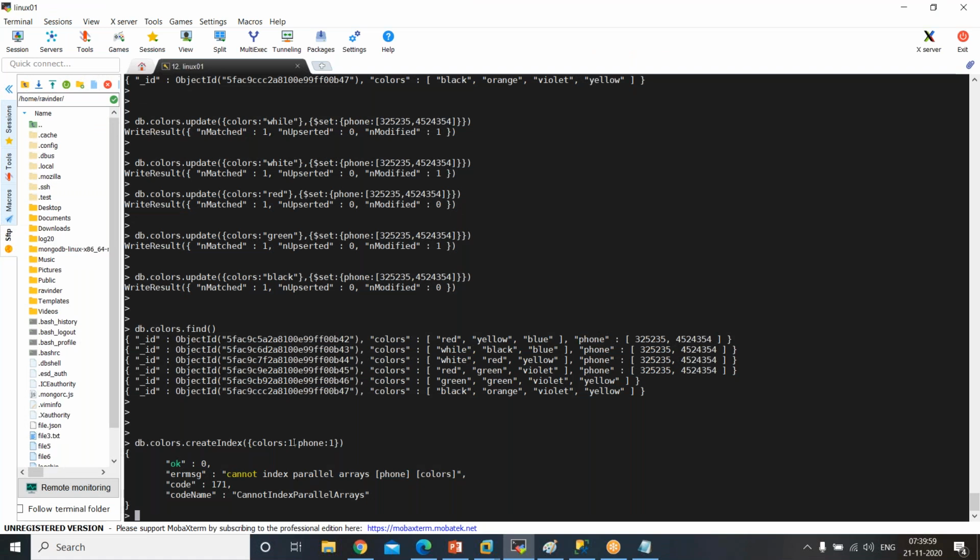But if you want to create an index, create on each separately, create the index separately. That's the way it is, but not together as a single index. Normal fields you can do it, but array fields you cannot do it.